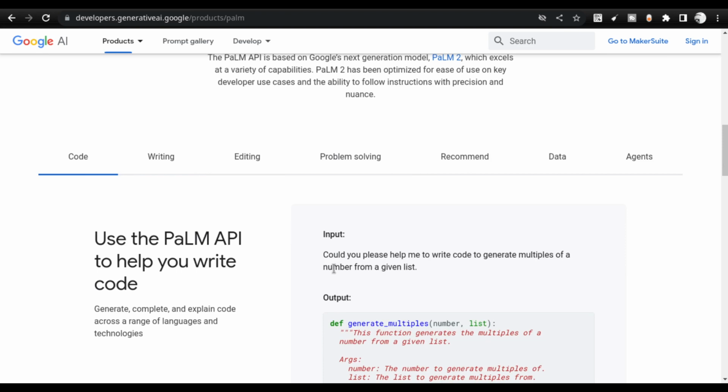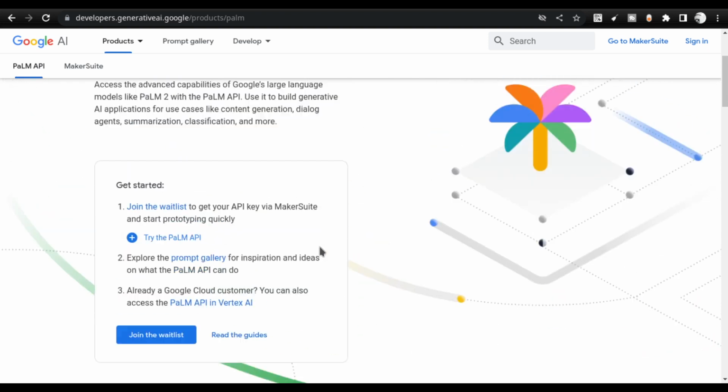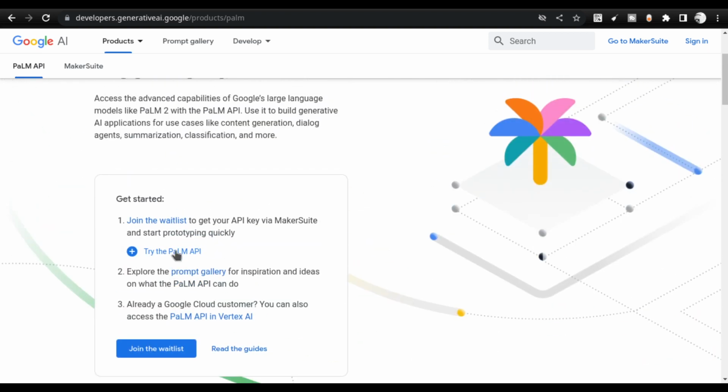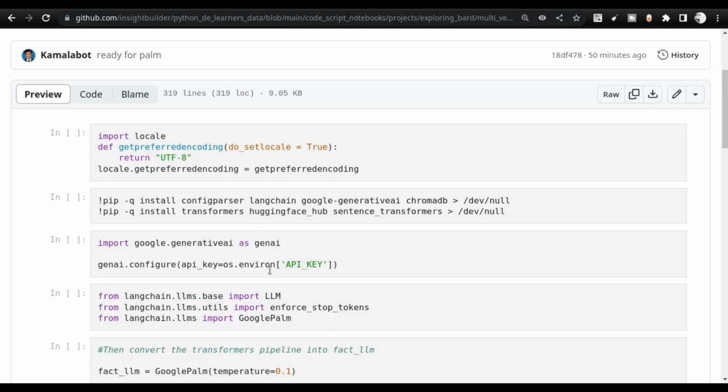But once you are through the waiting list, then you will be able to get the API key. Okay, so you can get the API key from here. Try the PaLM API. You can actually get the API key from this location. So you will be getting it. Let us go back. Once you get the API key, provide it here.